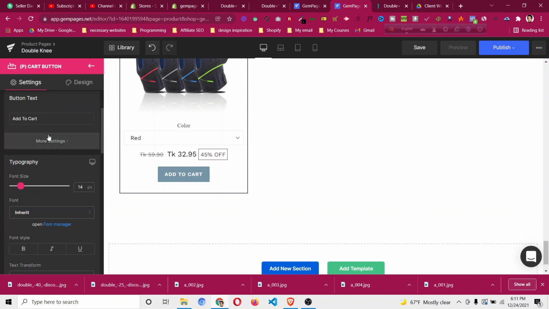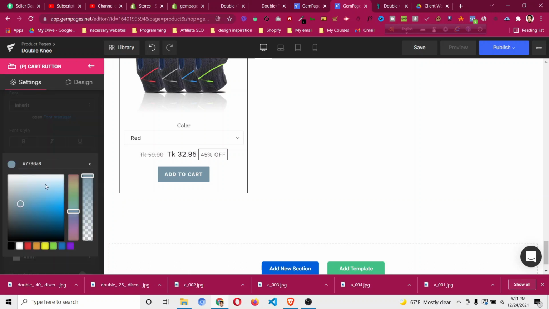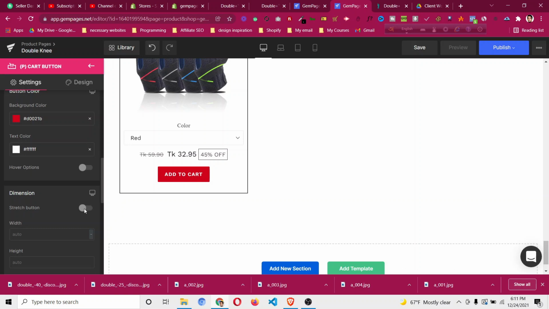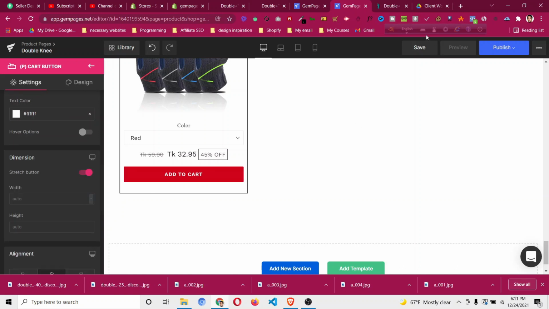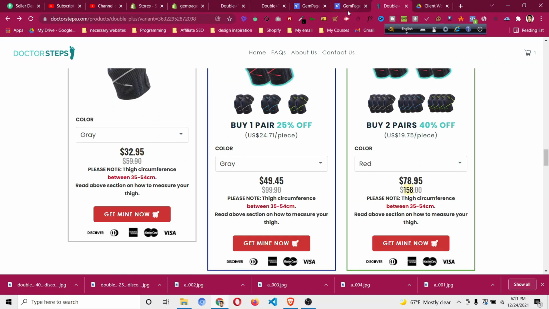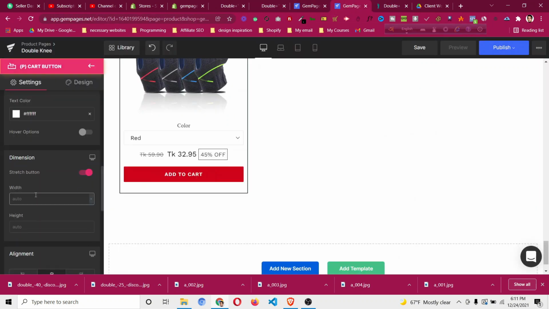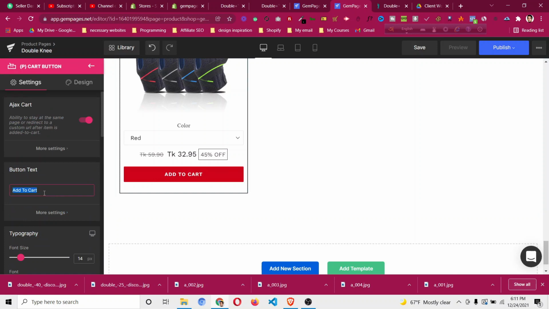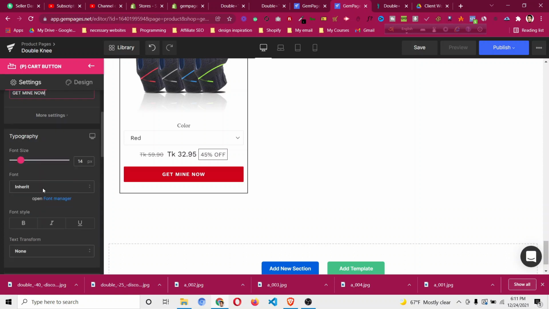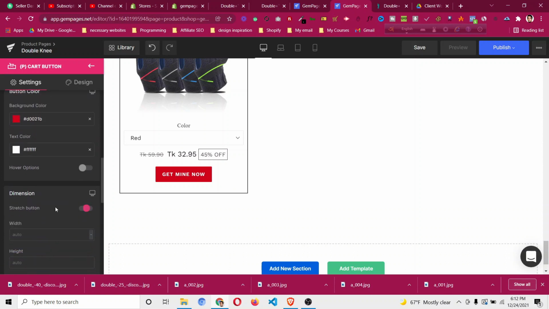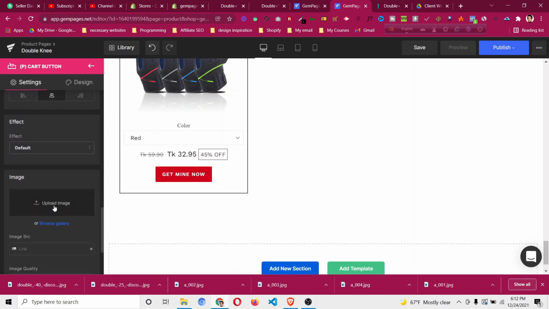And if I scroll down to this one, you can change the button text as well, and then come to this and give it a background color, which is this one. Then you can just give it a stretch button so it takes the full width or the spacing that you are giving. Get mine now. So you can change the text color to get mine now, but I don't think the hover option, the stretch button will be the same.